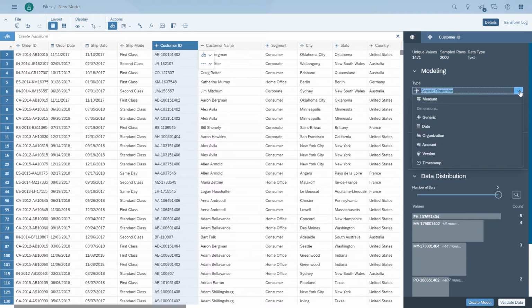and then we'll take a look at the different dimensions. We have the option to use generic dimensions, customer ID, country ID, and so on. We have dates, which are dates only, not date and time. We have organization, which you would use, for example, for regions or office locations or different kinds of companies like SAP US and SAP Canada.